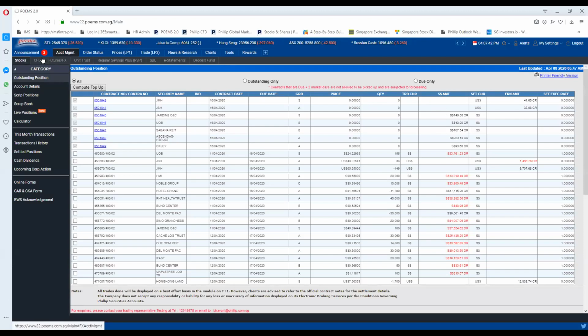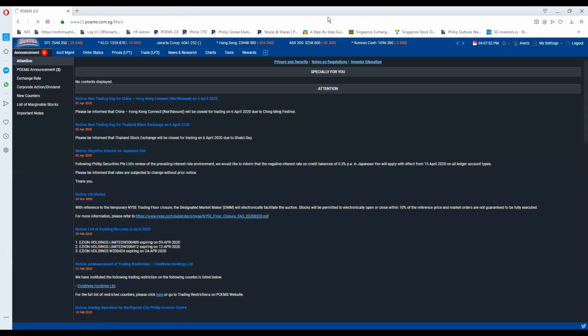I will go through tab by tab, and also just highlight some of the key things that you need to look out for at each tab. For the first tab, we have the announcement tab. It basically shows all the announcements for the market, whichever market, local or foreign, and also any announcement by Phillip ourselves.